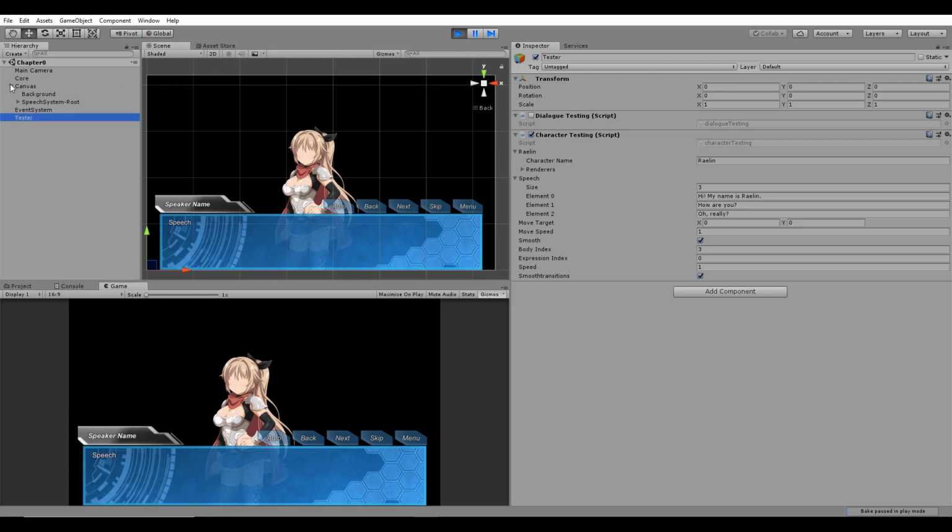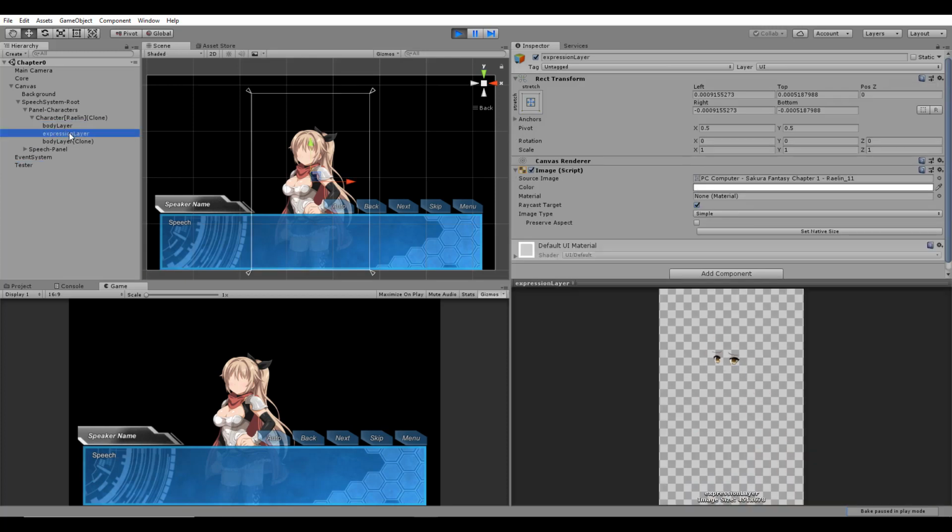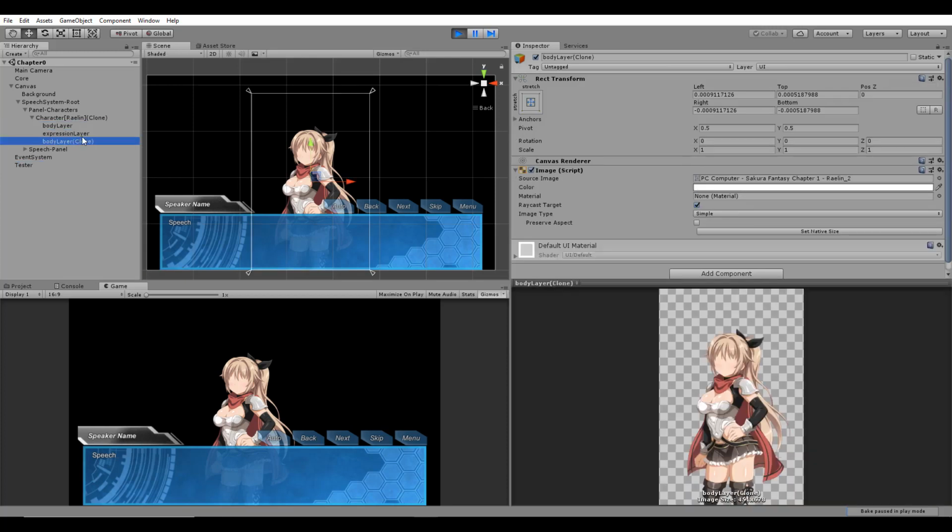So let's take a look at Raylene and figure out why that is. If we come into panel characters, which is where she's resting, we have character Raylene, body layer, expression layer, body layer clone. Body layer is on top of the expression layer, which is why it's rendering on top of it in the screen. If I were to drag that and place it underneath expression, then it renders how we would want it.